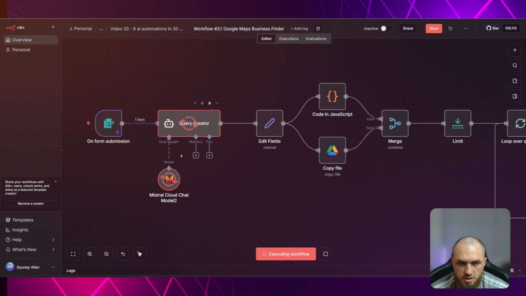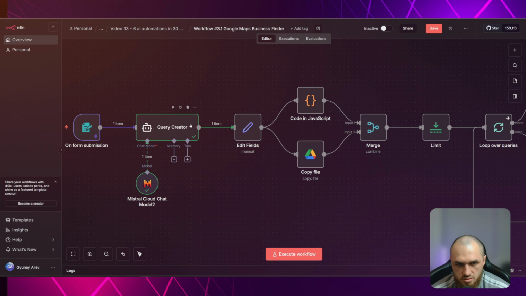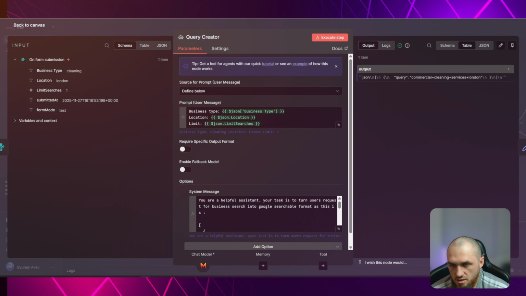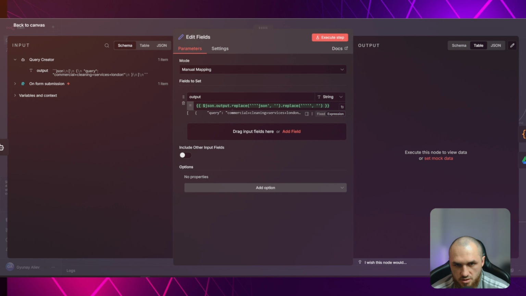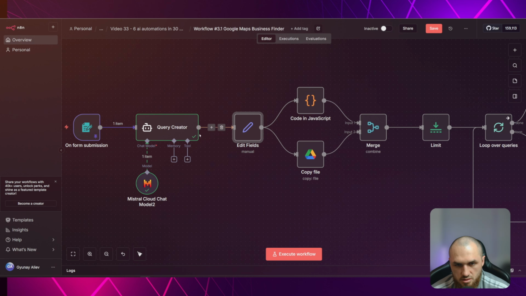Sometimes Mistral Medium can take a while, and sometimes it gives errors and says that the limit has been reached, but most of the times it's going to work. This is the risk of the free models. So on the query, we can see that we have a query: commercial cleaning services, London. And that's it. Let's pin this.